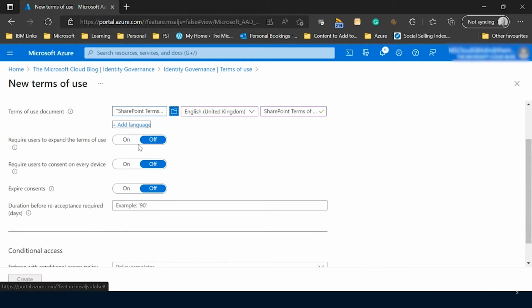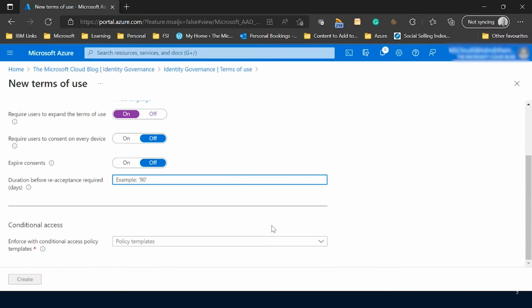Now at this point we can set some configuration values. So we can say require users to expand this terms of use. So therefore we prompt them to actually, in theory at least, read the full document. So we're going to set that to on. And we've got the option then to require users to consent on every device. Now that means that, for example, if I access on mobile, they'll request it, and then if I access on desktop again, they'll request it. But for the demo, I'm going to set that to off. And again, we've got the option to expire content and to re-accept at various intervals. So the example is 90 days.